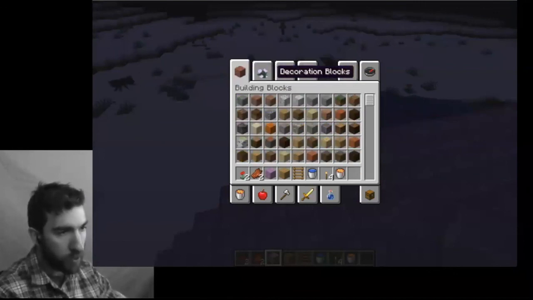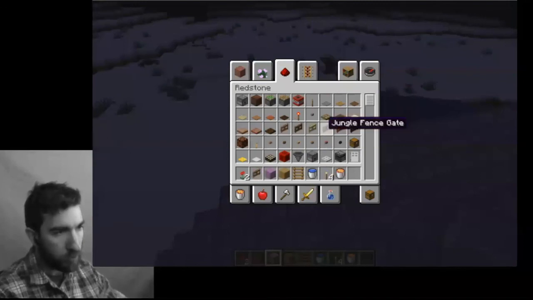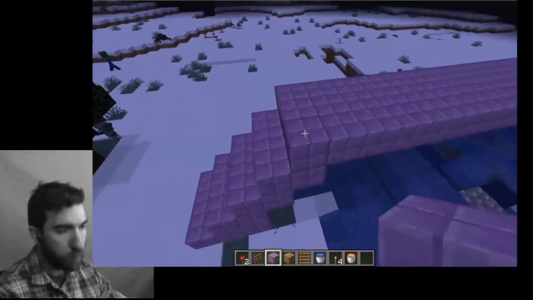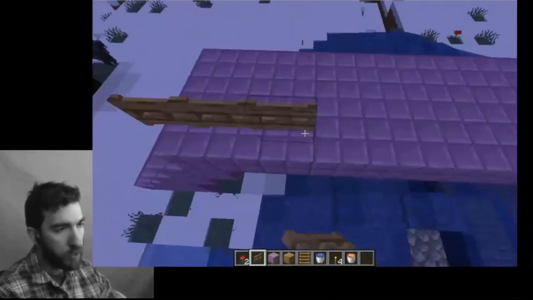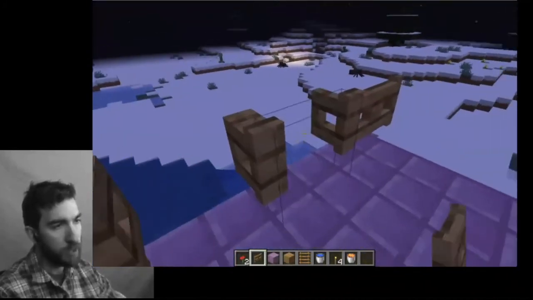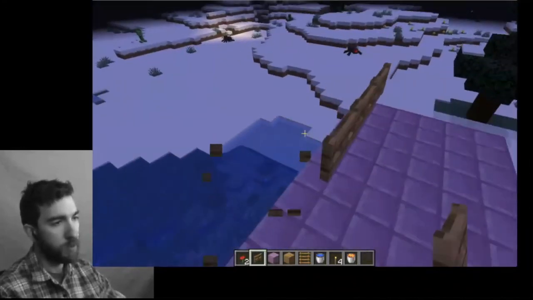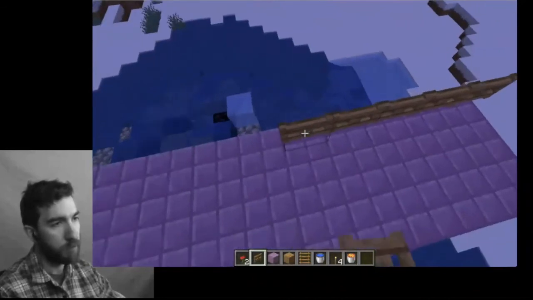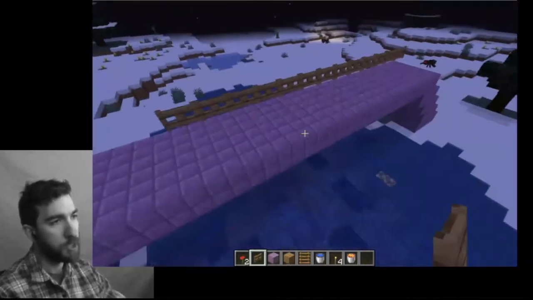So, more blocks. I guess maybe the gate. I want oak fence gate. It is. I'm pretty sure. Yeah, that's just a door. But you know, for now, it would work. Where I could just, for our purposes, enclose this with a fence. But you get the idea.